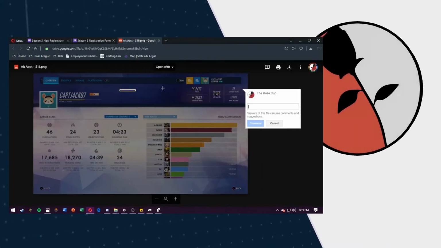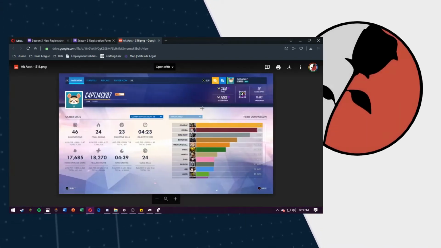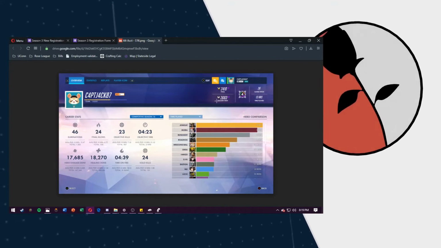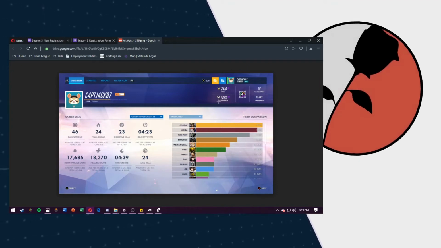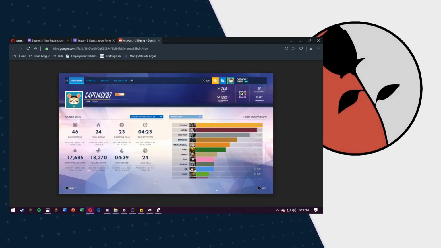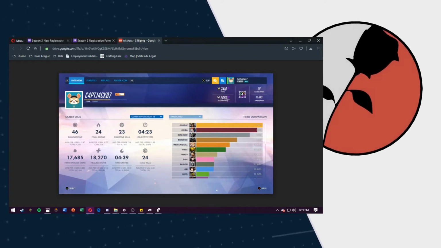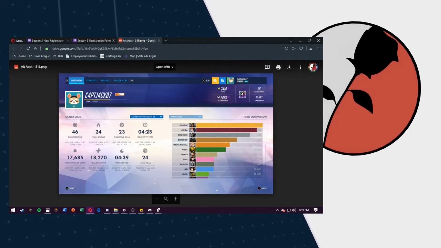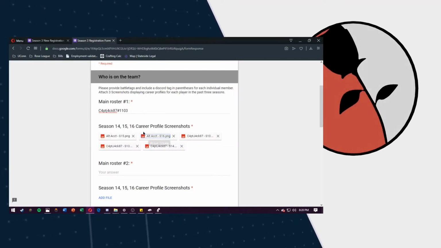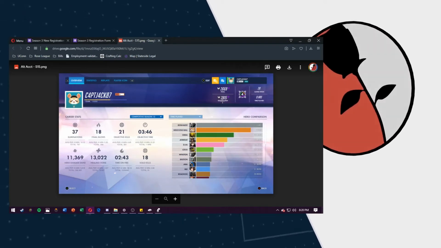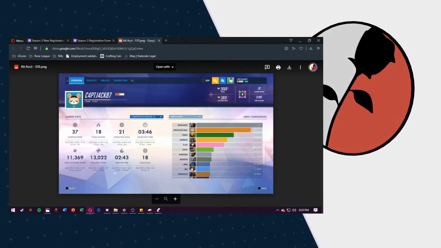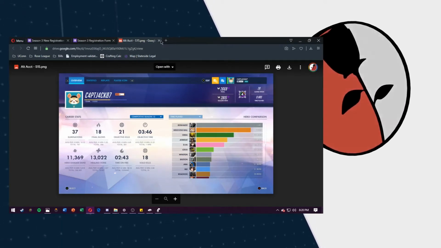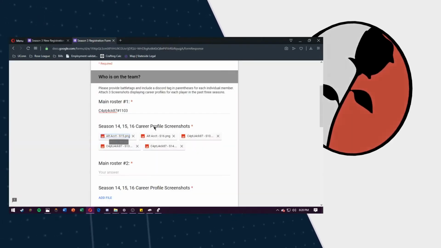So as you can see right here, if I can get that to stop, there we go. As you can see, my alt account is very high in season 16 compared to my completely bronze PC account. So we're going to use this as our season 16 entry. Season 15 is also the same as we see right here, 2815, obviously higher than bronze. So we're definitely not going to use season 15 for my bronze account.